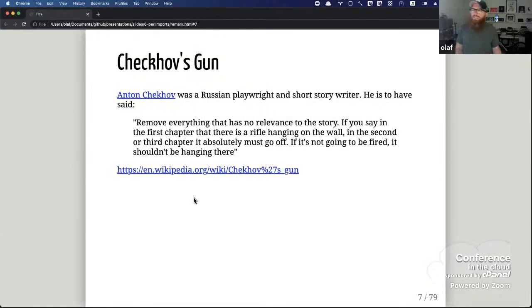And that brings us to Chekhov's gun. So Chekhov was a Russian playwright, and this quote attributed to him says, remove everything that has no relevance to the story. If you say in the first chapter that there's a rifle hanging on the wall, in the second or third chapter, it absolutely must go off. If it's not going to be fired, it shouldn't be hanging there.